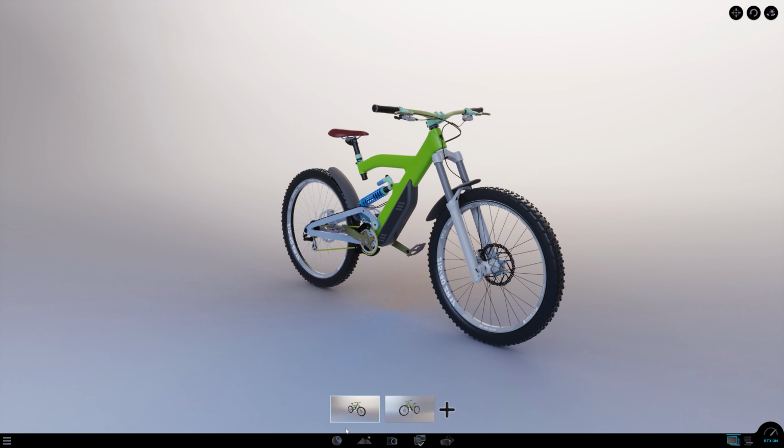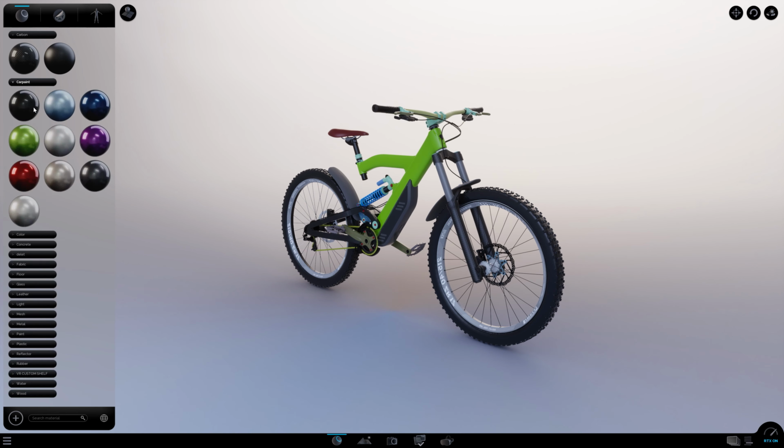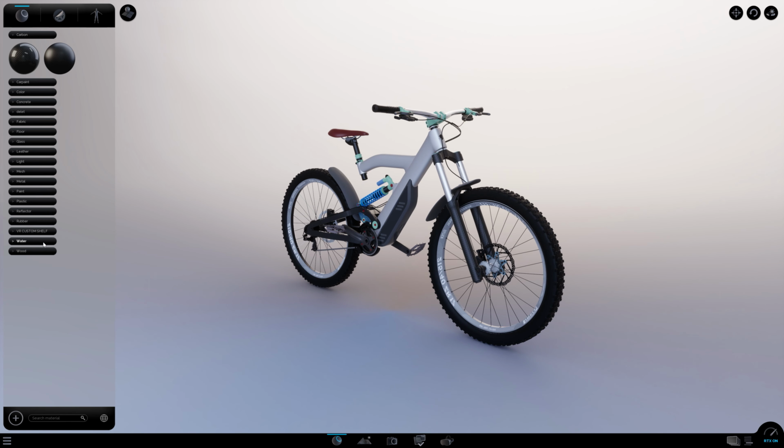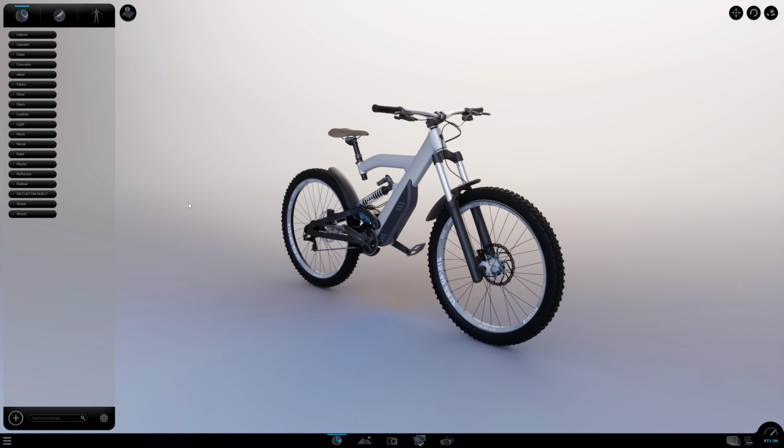Let's create some new slides with material configurations. Open our material library and drop some materials on our model. Once we are happy with how our model looks, we activate the slides and capture the current state of the scene. To validate the capture, we click on the check mark.